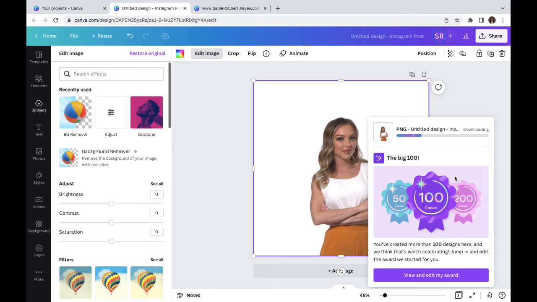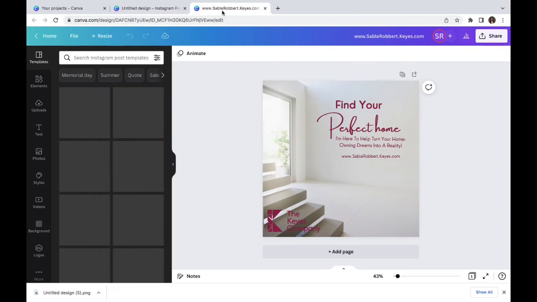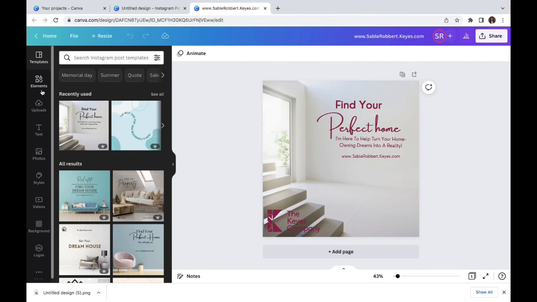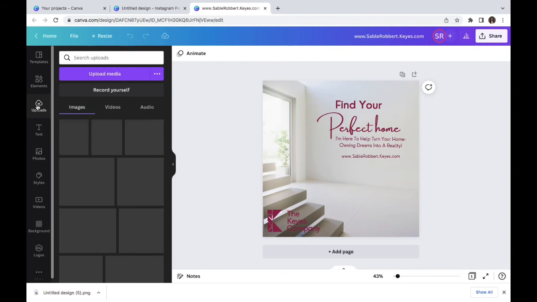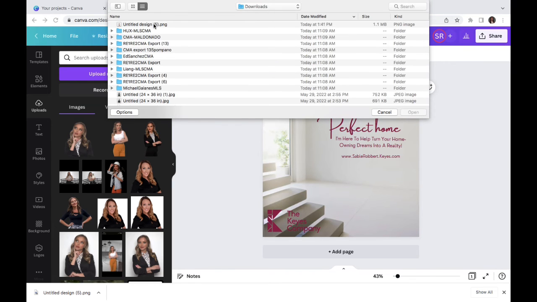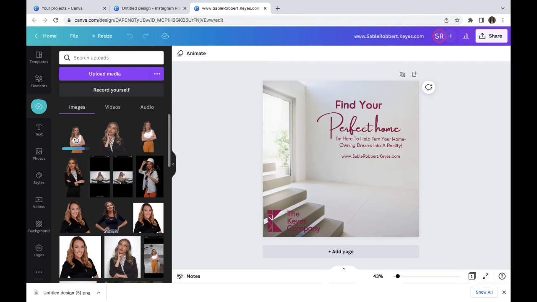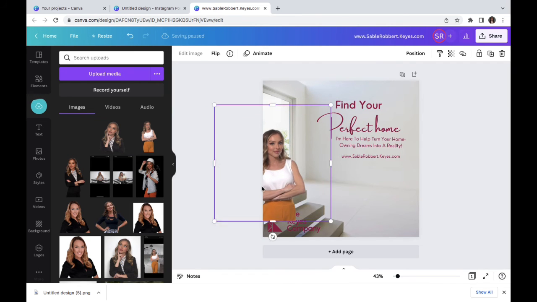Now, once we have that new transparent photo saved, we can come over to the project that we want to customize. Now from here, I'm going to go to our Uploads menu, and now we can click on Upload Our Own Media, and right there in our recent downloads, you'll see that new transparent photo we made. As it pops up in your Uploads menu, that means it's ready to use.